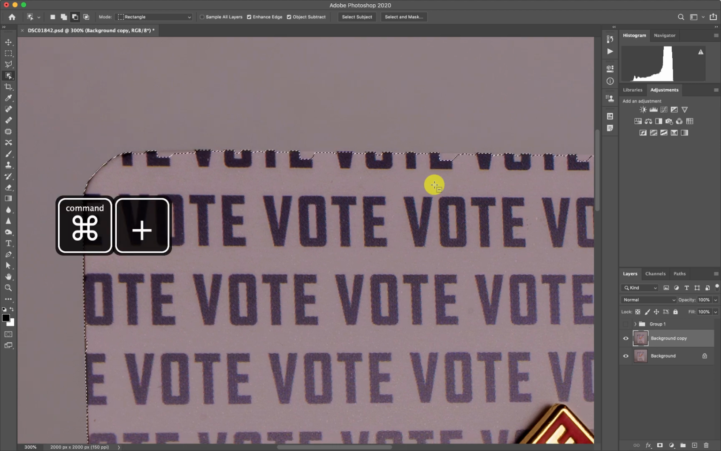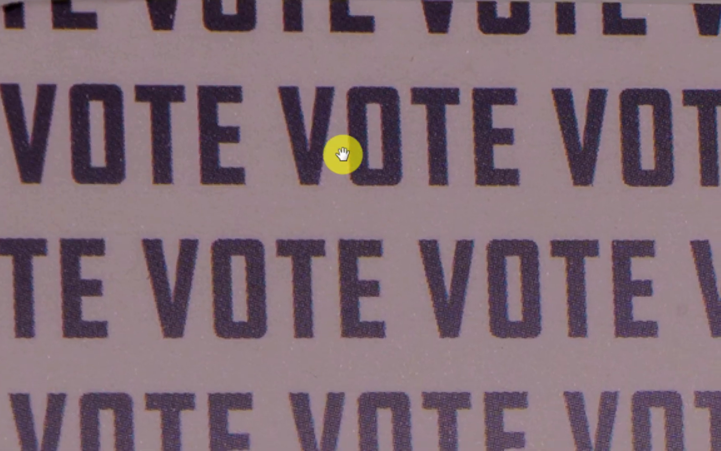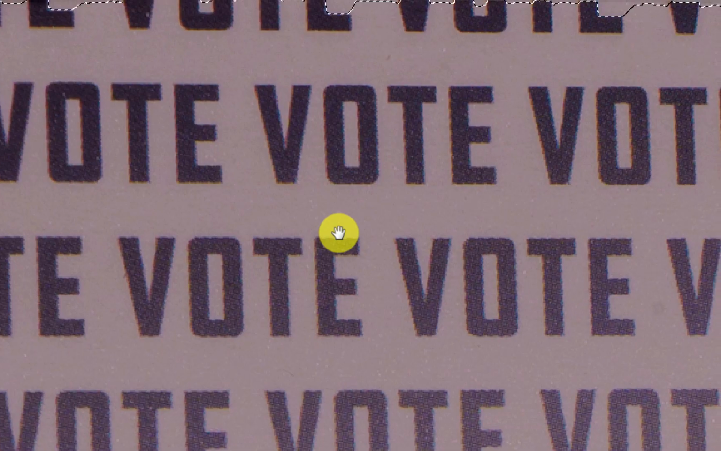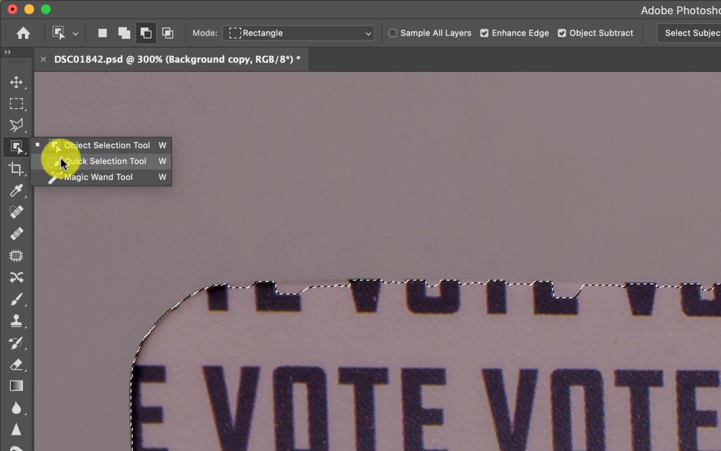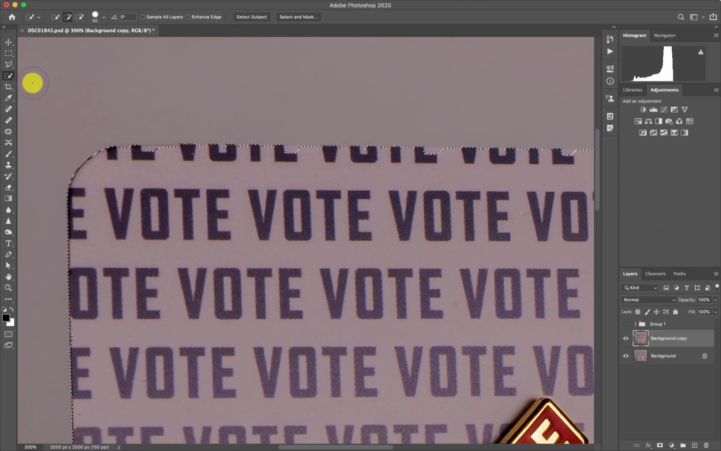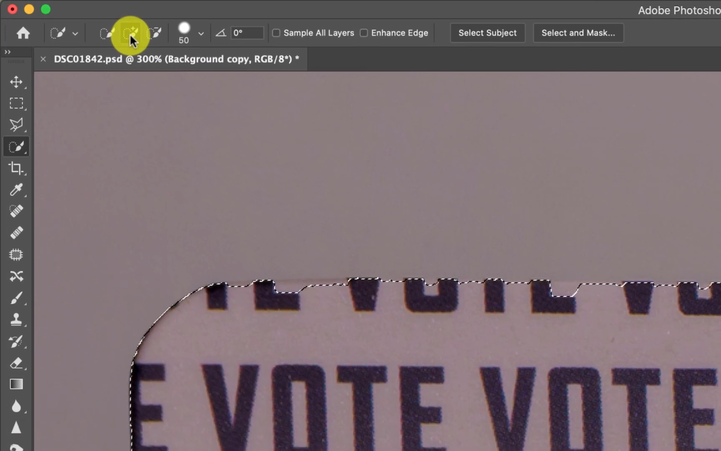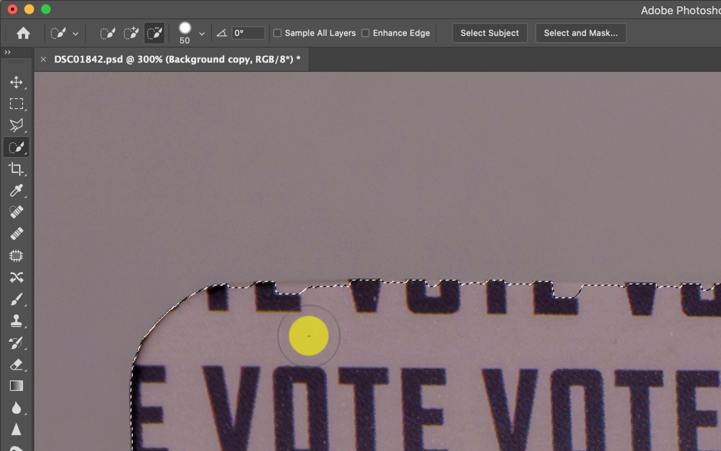I've pressed Command plus on a Mac to zoom in quickly, and if I hold down the space bar, I can turn my cursor into a hand or grab tool and navigate more quickly. Now I'm going to go to my quick select tool, and you'll notice, although it's hard to see here, it defaults to what's called positive selection. If you hit the Alt key, you'll notice what's happening up here, it will toggle between plus and minus.